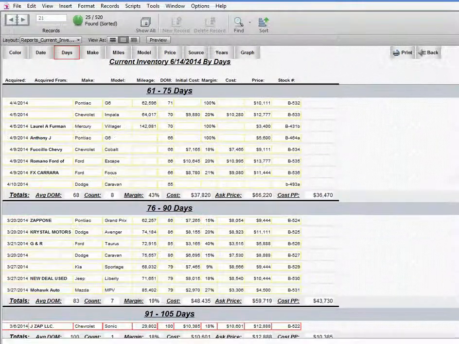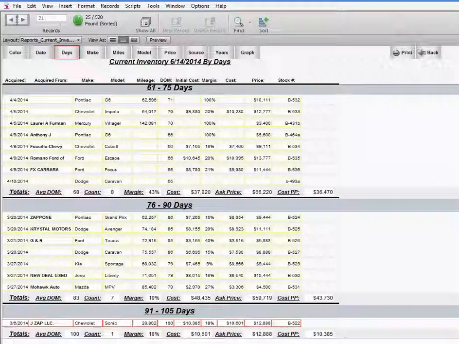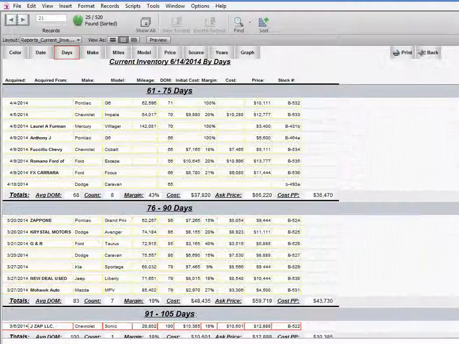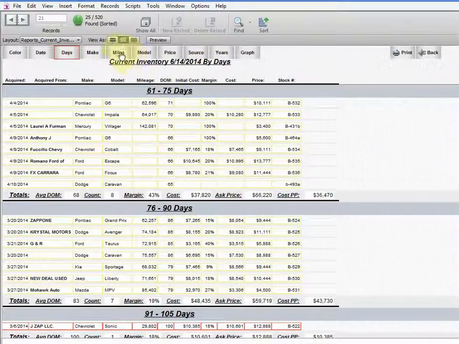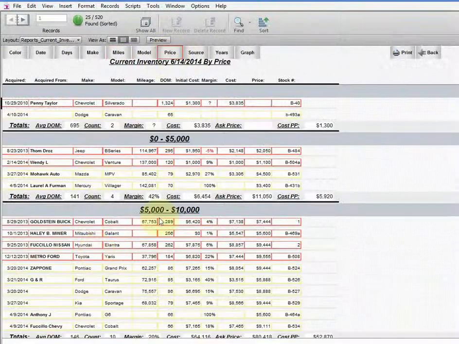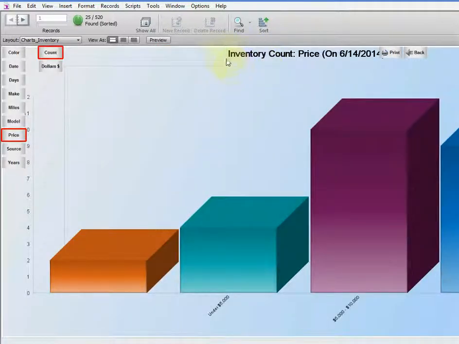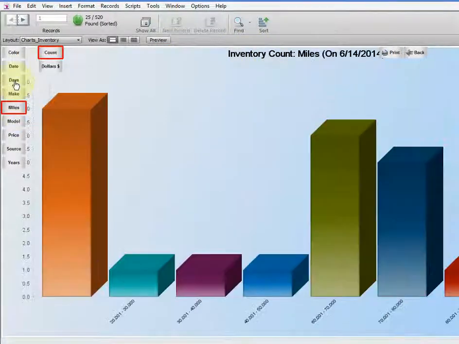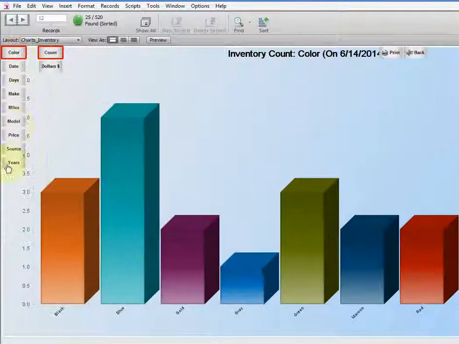And you'll notice that it starts out in the order of how old it is, or aged, but we have multiple other reports that we can generate out of here, simply by clicking on the button, excuse me. But we can also turn these reports into graphs and give it a little different view of this. And you'll see that there's actually a bunch of choices, and then on the side here we can also show it as count or dollar.